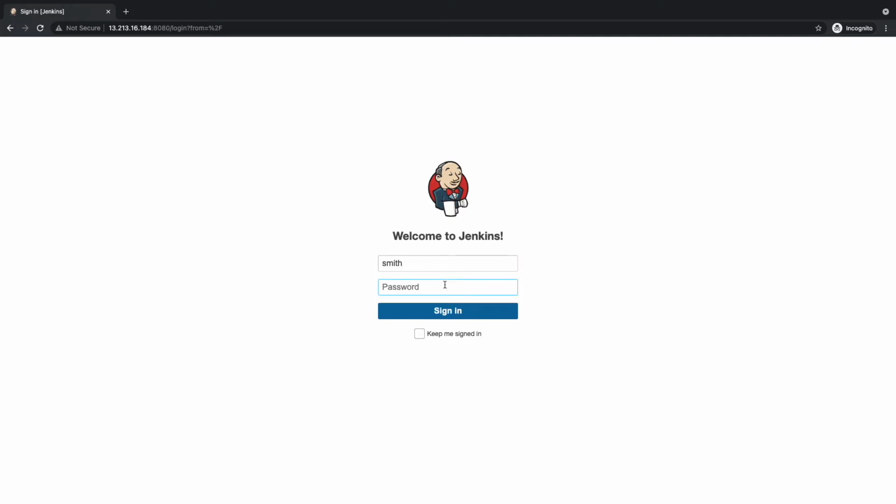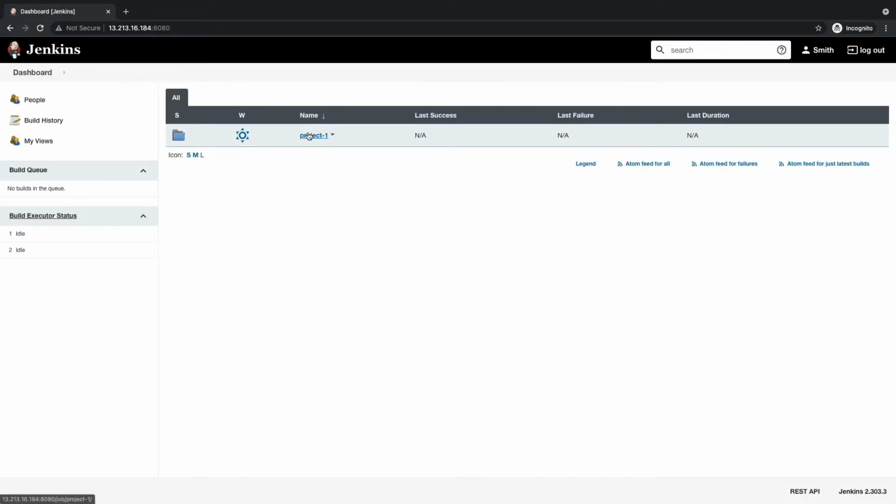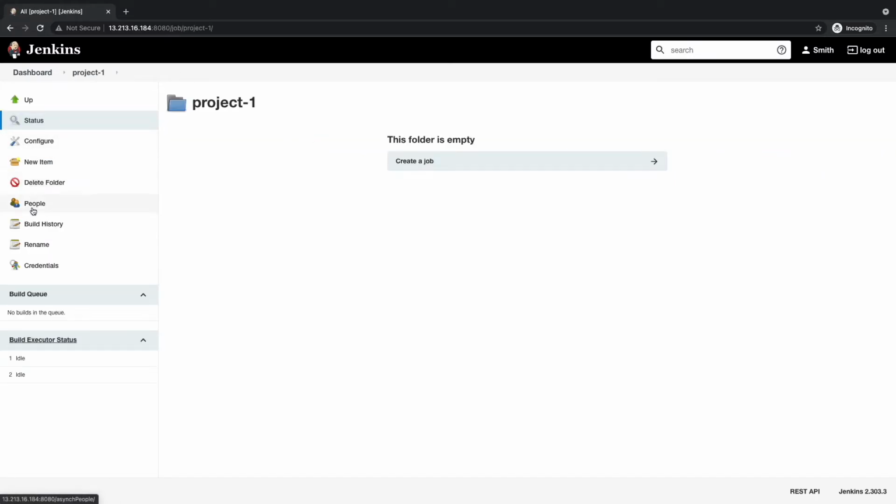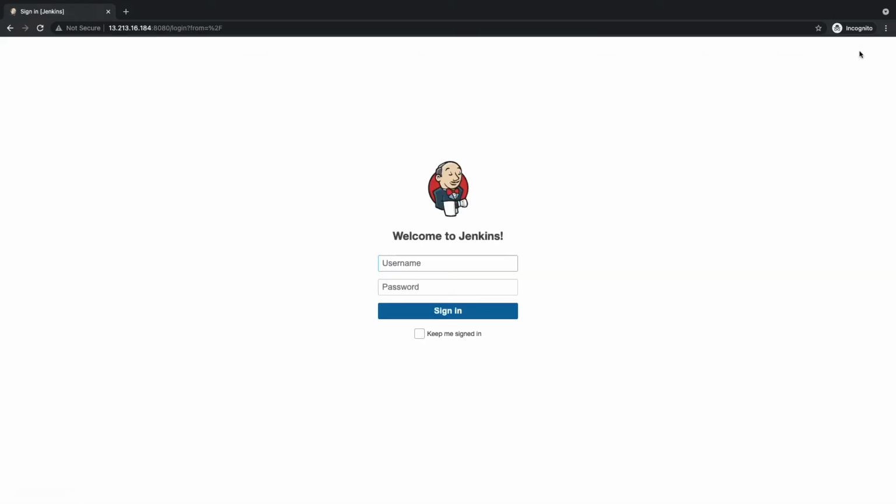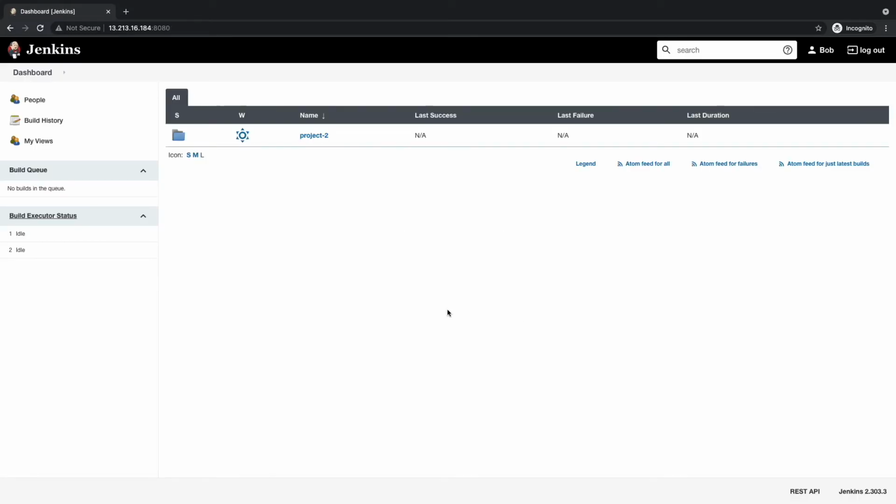Now let's log in using Smith's credentials. You can see the project 1 folder, and inside the folder you can see credentials options on the left hand side. Similarly, let's verify for Bob and Will that they are able to access the project 2 folder with proper access according to their roles.